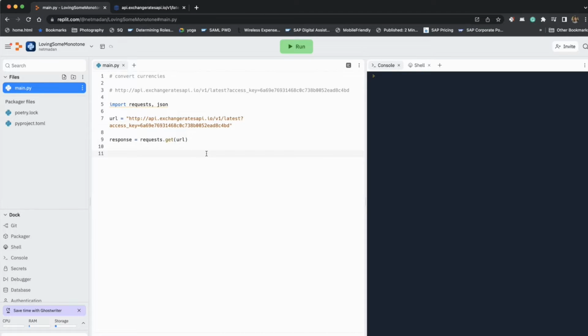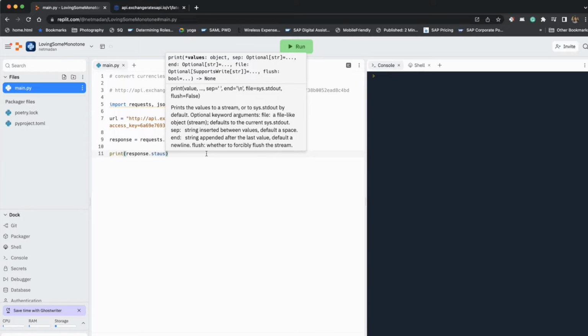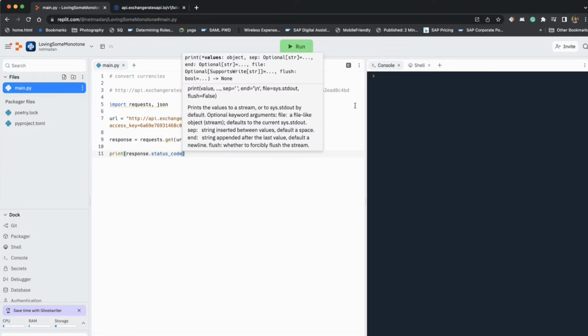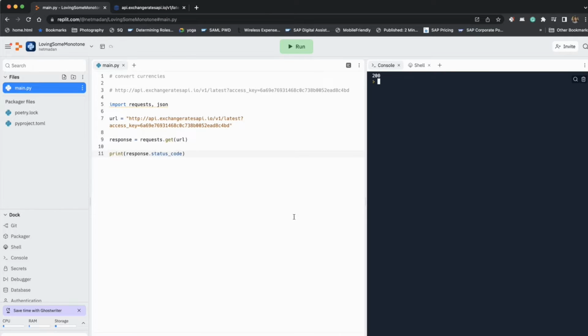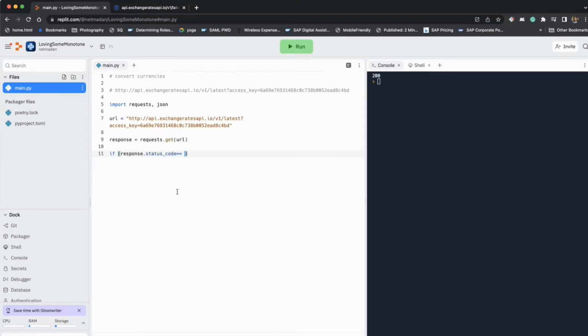The best thing to check after that would be the response code. So let's first check if it works. Response dot status underscore code. Let's check. Okay, good. We get a 200, which means success. So we're gonna check if status code is 200. We're gonna proceed. What we're gonna do now is to load whatever response we got into a JSON.